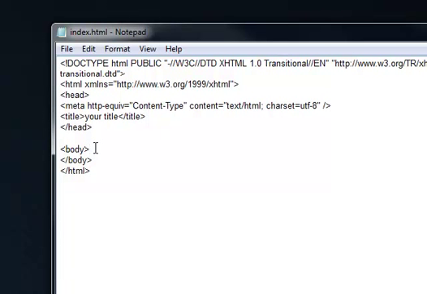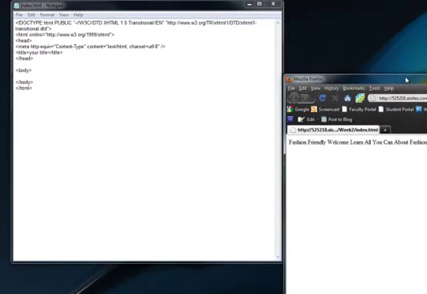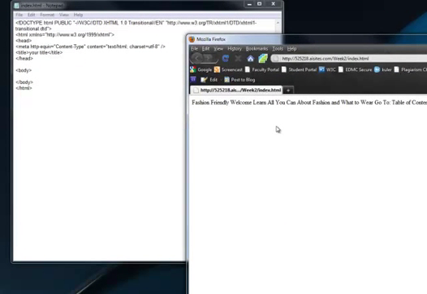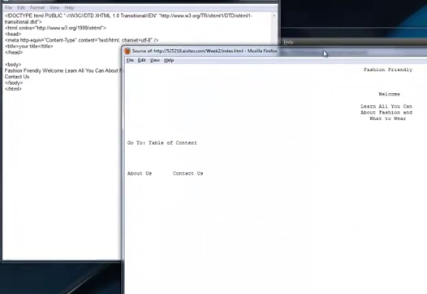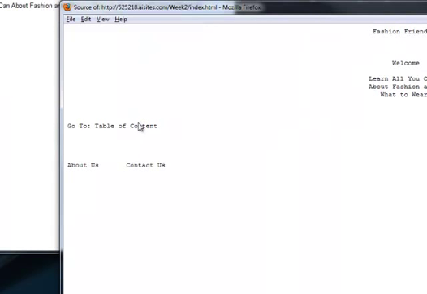Then we start the body section. The body section is like the content. This is where you put all your stuff that you want to show. So I'm assuming this is your content here, and we're going to put it here. Now, from looking at what you tried to do in the HTML page, you have these without any HTML tags. So if you want fashion friendly on one line, here's fashion friendly.